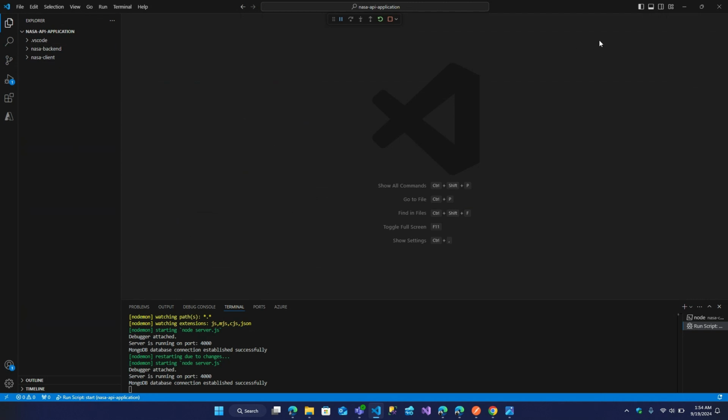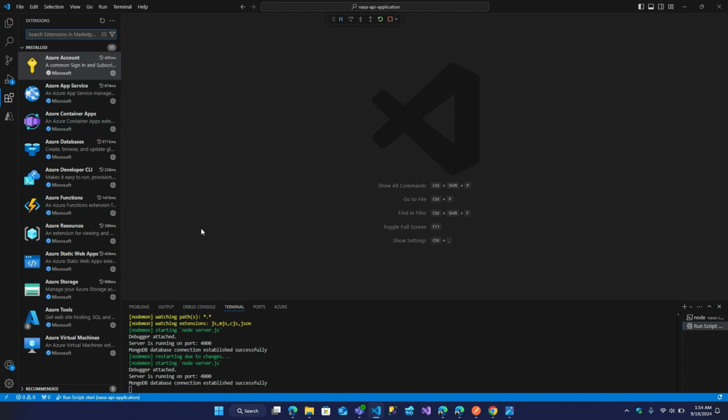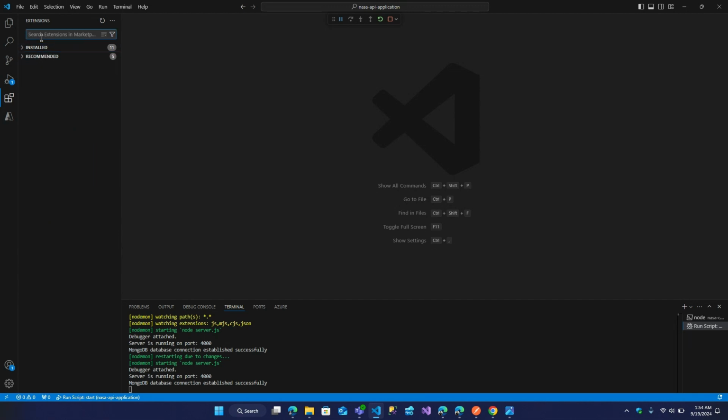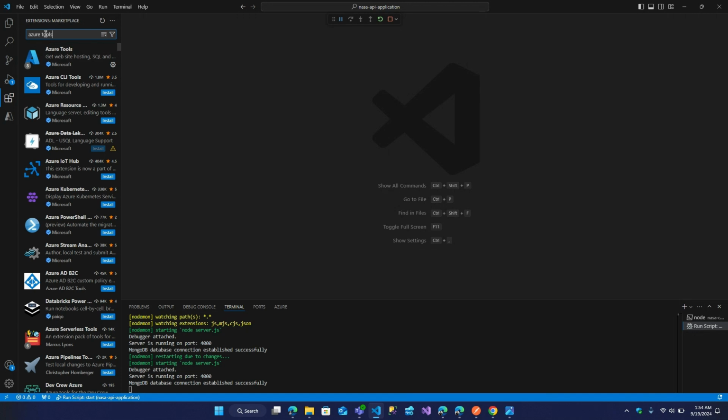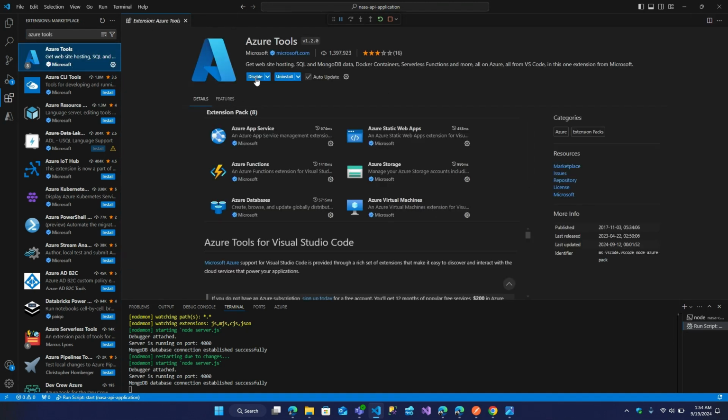I am using the Visual Studio Code environment. Under Visual Studio, you can have extensions. In order to publish or deploy our application into App Service, we have to install the extension called Azure Tools. You can simply download it by searching the extension, and then install the Azure Tools. I have already installed the Azure Tools.